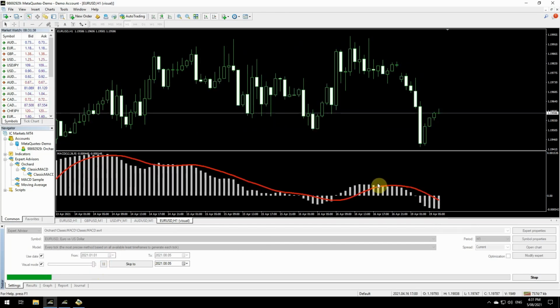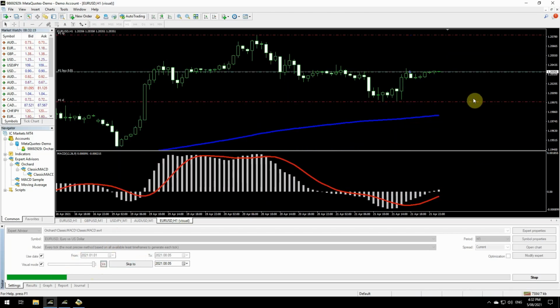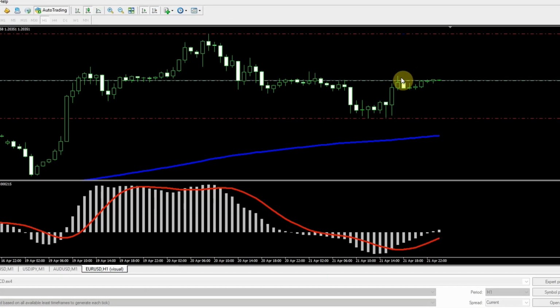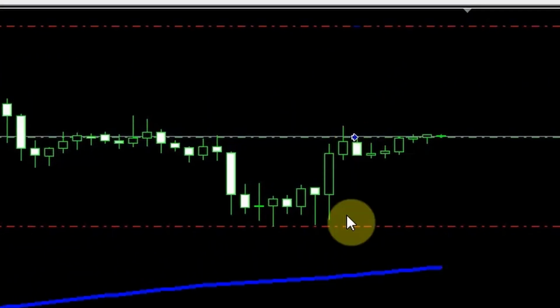Another point here, the MACD has crossed below the signal line, but if I shrink this, the price is above the exponential moving average, so we should be in a buying mode. So crossing below the signal line while in a buying mode hasn't triggered a trade there. And here I was a little bit slow stopping the strategy tester, but the MACD crossed above the signal line. MACD is below 0. Price is above the exponential moving average. And at this point, we've opened a buy trade.